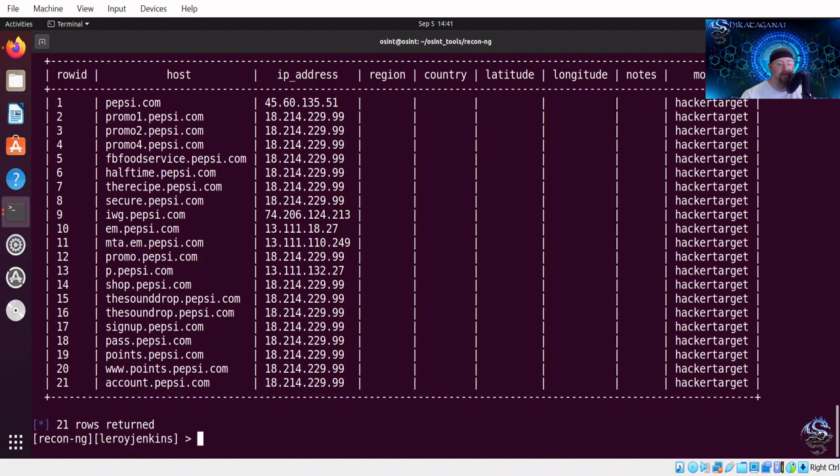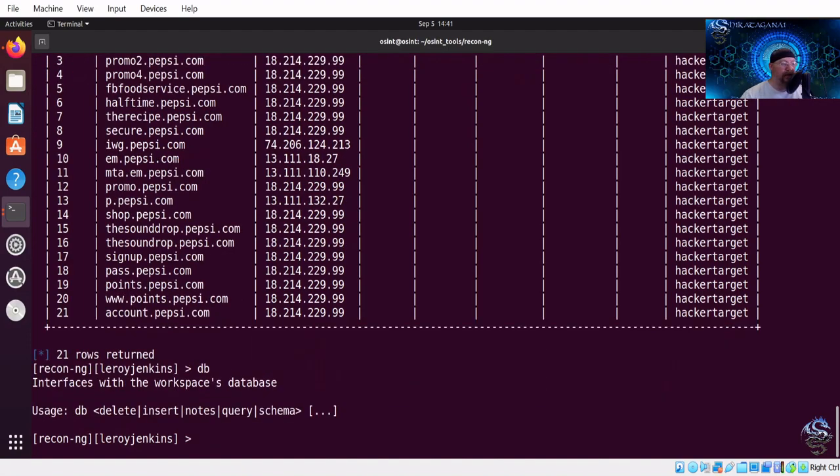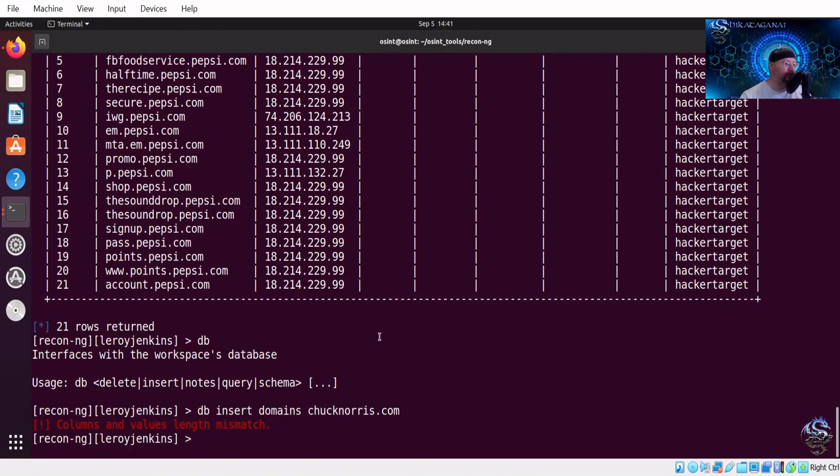Now you can actually add domains that you know specifically in there as well if you'd like. And to do that, you would use your DB command. So if you do DB, you'll notice you can do delete, insert, notes, query, and schema. So I can say DB insert domains, and I can put in, I don't know, chucknorris.com. Sounds good? Let's see, is it domain? Domains, probably DB insert domains.